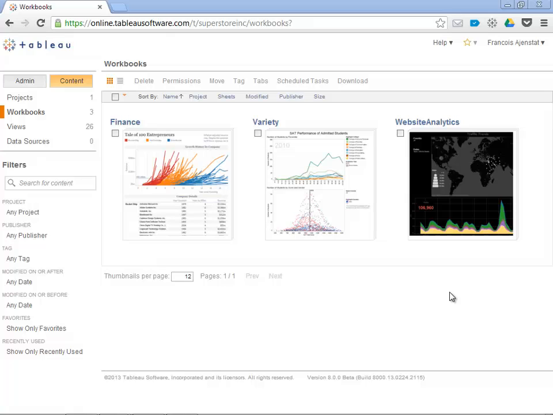Tableau Online is a secure, cloud-based solution to share, collaborate, and distribute visualizations and dashboards. Tableau Online is built on the Tableau Server platform and provides ease of use, speed, availability, and security without having to manage physical infrastructure. Here I am, logged into my secure Tableau Online site.